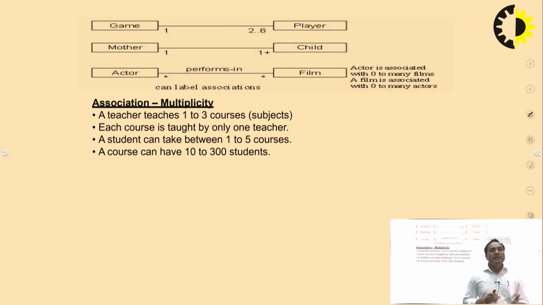So it shows the many to many association. Association can be one to one, one to many, many to one, or many to many. Association multiplicity: a teacher teaches 1 to 3 courses, that shows the one to many association. Each course is taught by only one teacher. This shows the one to one association.